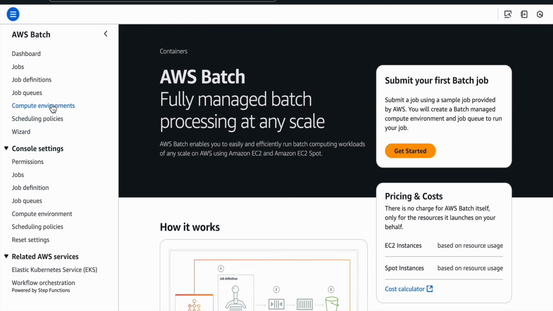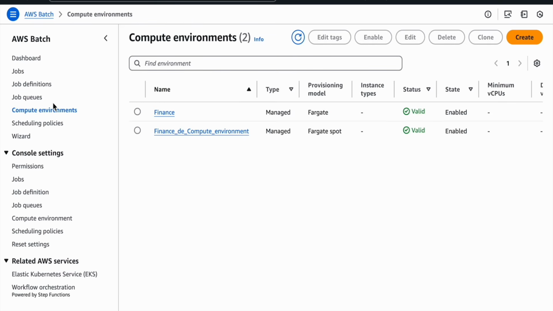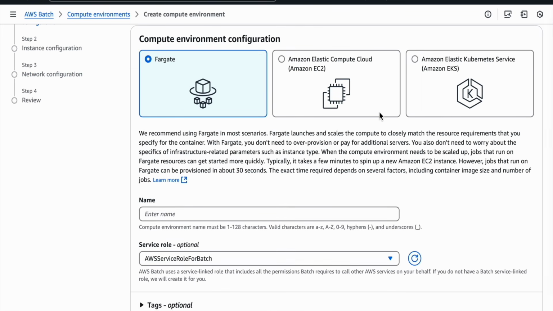Let's get started with creating a compute environment. If you go to compute environment, there is a create option here. Click on the create option. You will be provided with 3 different options to create. One is Fargate, one is EC2 and another one is EKS.